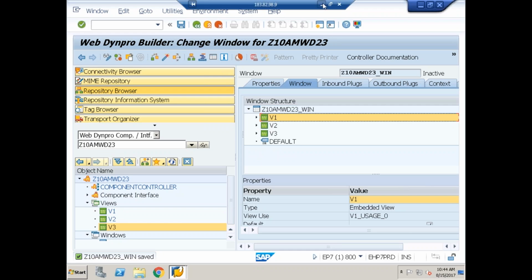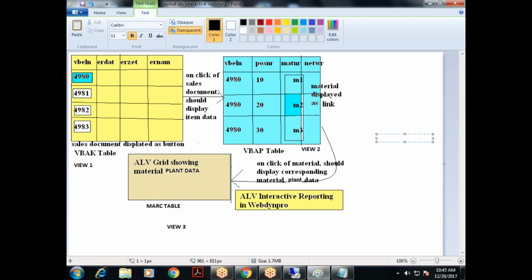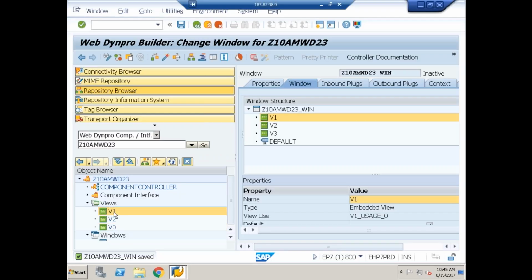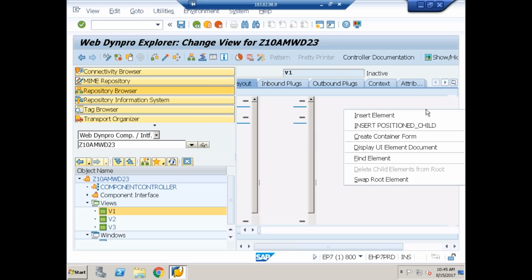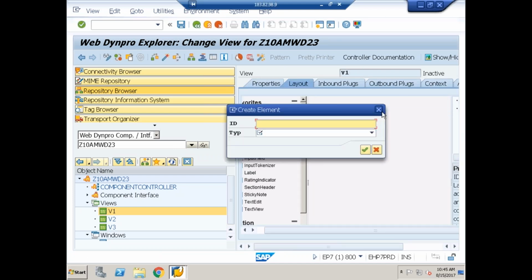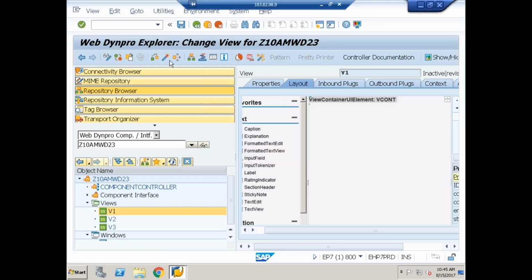Then in all these I have to display the data in the ALV format. So I require a view container. So let me take the view containers. In each of the views I'll go to the layout, I'll take a view container. View container UI element. Done.